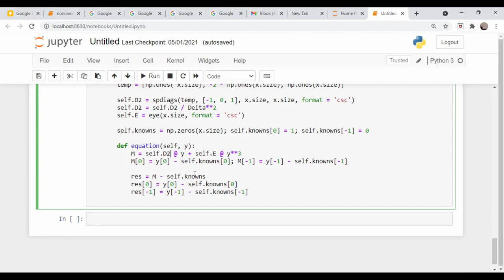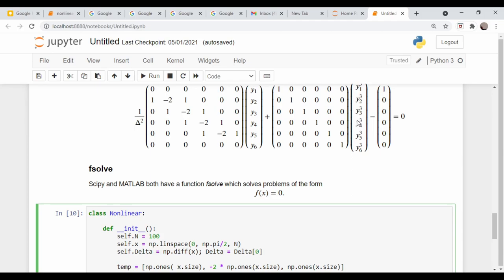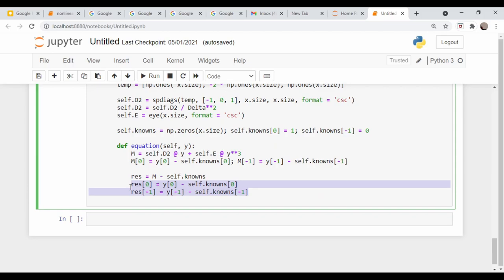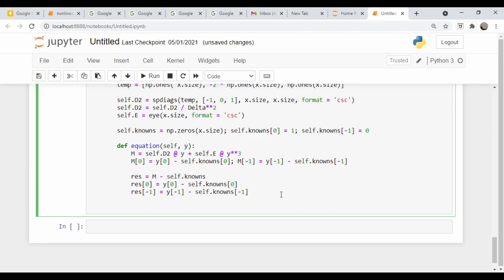And then this is our actual equation we're solving. So we're going to return this residual vector, and that's our matrix equation here. These guys minus our vector of knowns. And then I just explicitly make sure we're putting the right boundary conditions in. And I still need to return this, don't I? Return res. Does that run? Seems to.